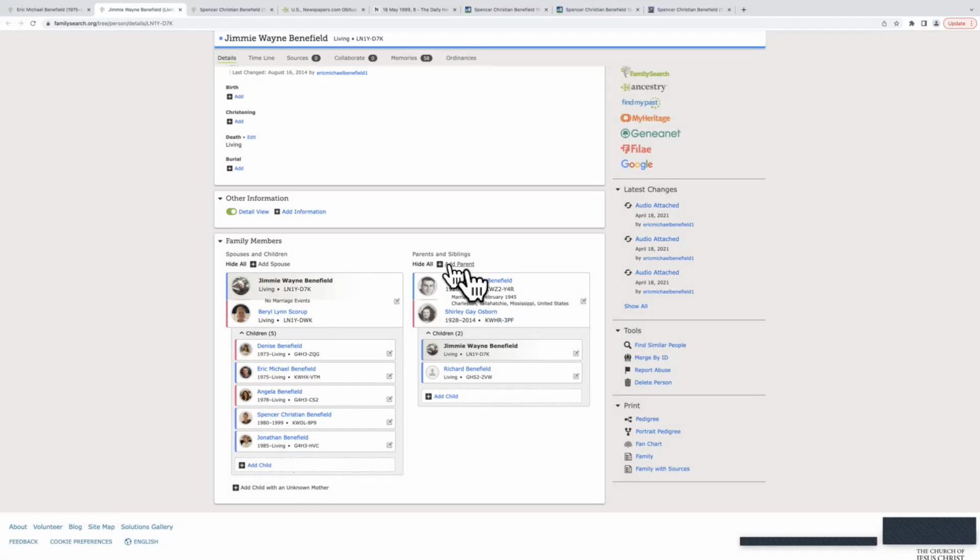Whether you're adding a spouse, a parent, or a child, then you can either do it by ID number or by inputting the information.